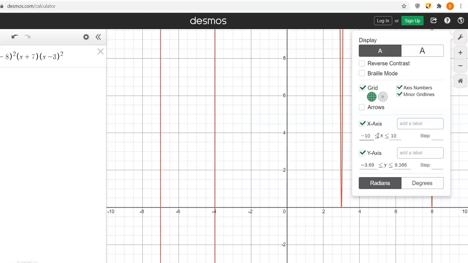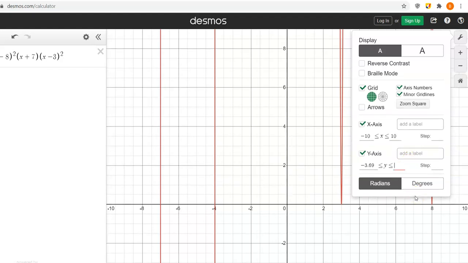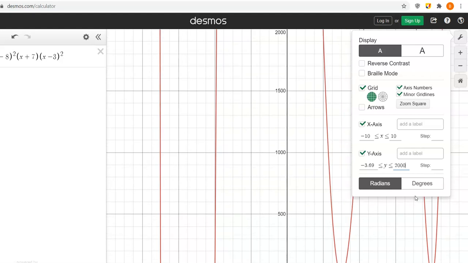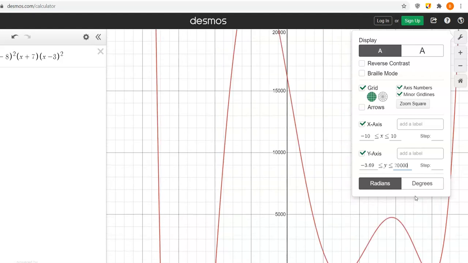All right, but when I calculated my y-intercept, it's way up at 16,000, so I definitely want the y-axis to be higher than 16,000. I'm going to put it at 20,000. And notice that we can see the graph adjusting as I do so.